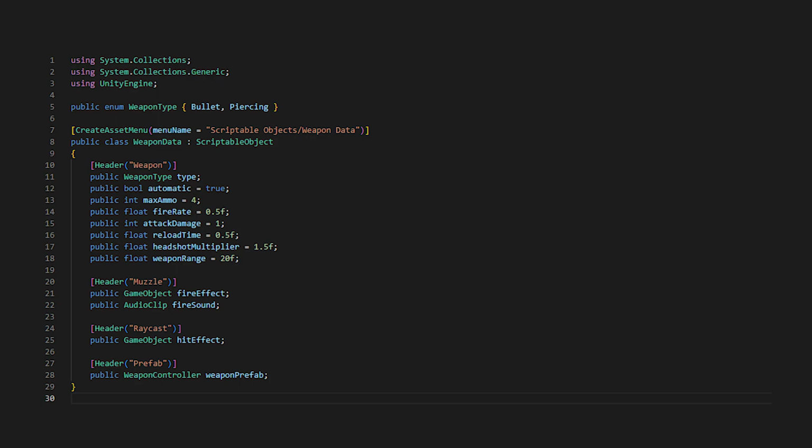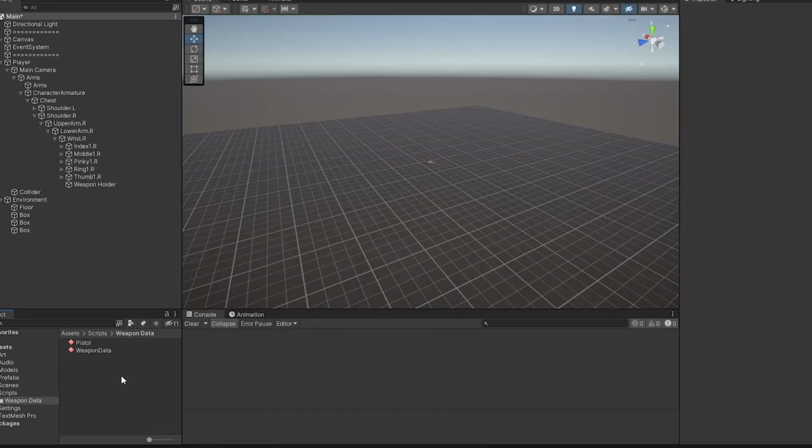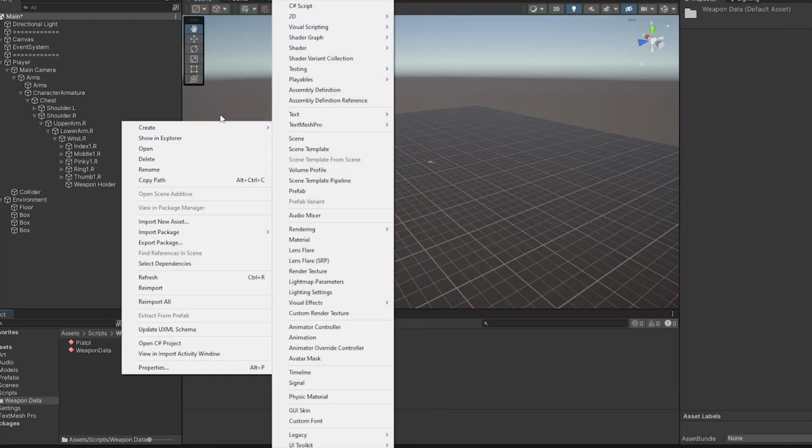In here, we'll create a range of variables which can be tweaked and adjusted per gun type. These include whether the weapon is a piercing or normal bullet type, automatic, ammo, fire rate, damage, reload time, headshot multiplier, range, particles, hit effects, and our prefab, which we'll instantiate. Now that that's all done, we can return to our weapon controller script and set the following references.